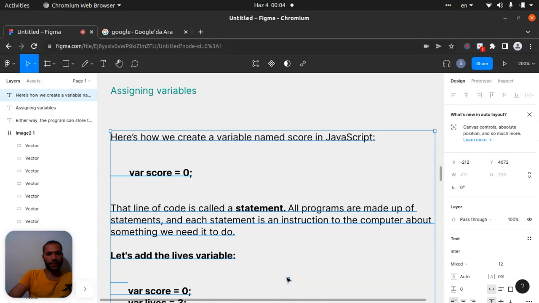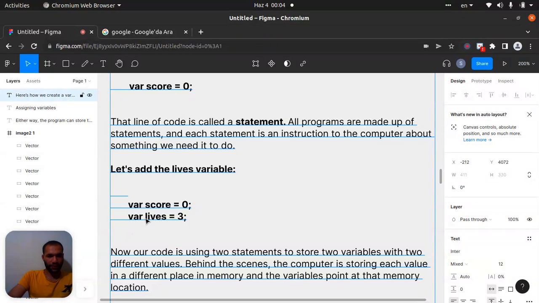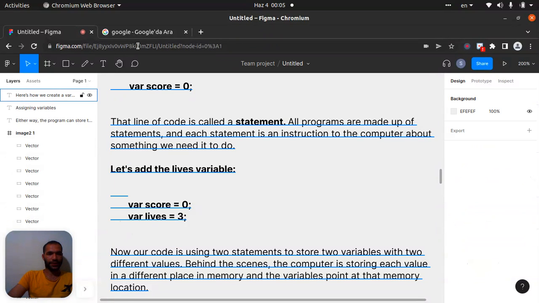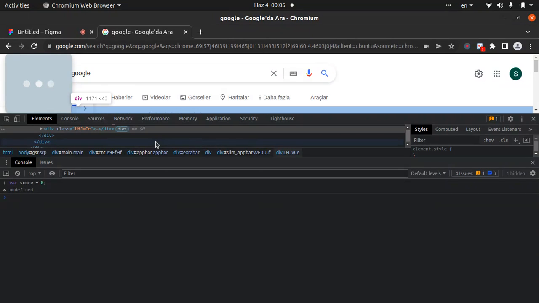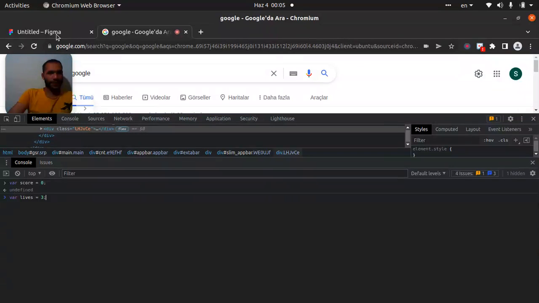Let's add the lives variable. Another variable name will be lives. Now we will say var, after that lives, and equals our value, which we are just assigning to lives. It's just 3, and we put a semicolon here. Don't forget, in JavaScript it's like that. So let's press enter. This is our other variable.